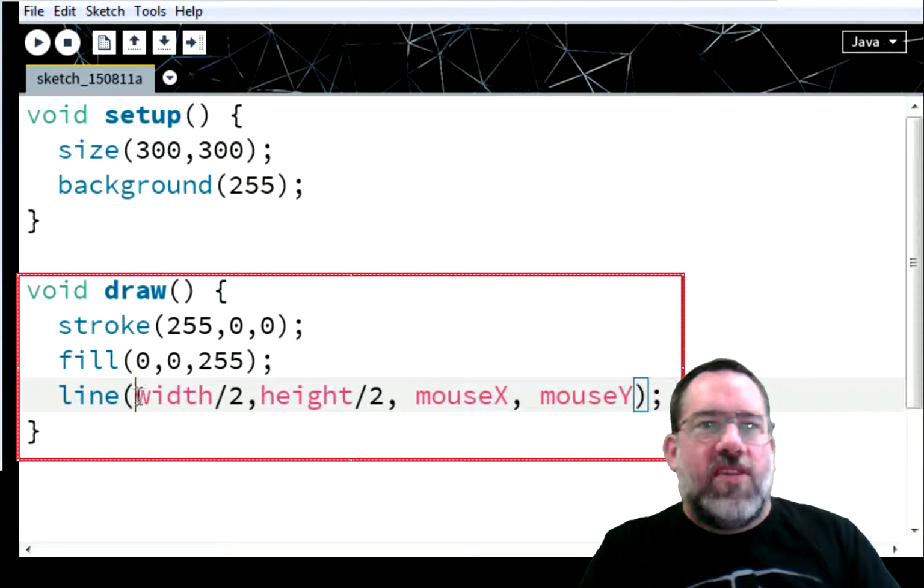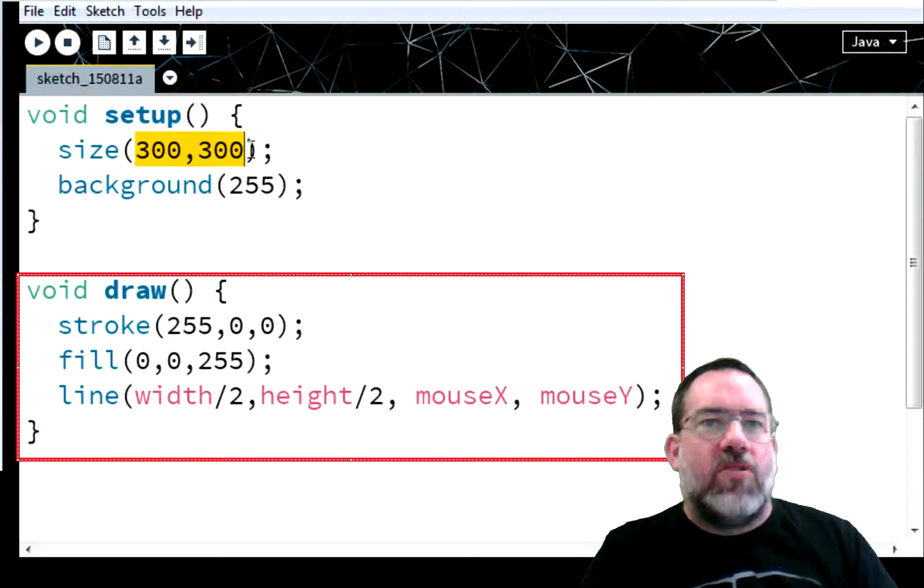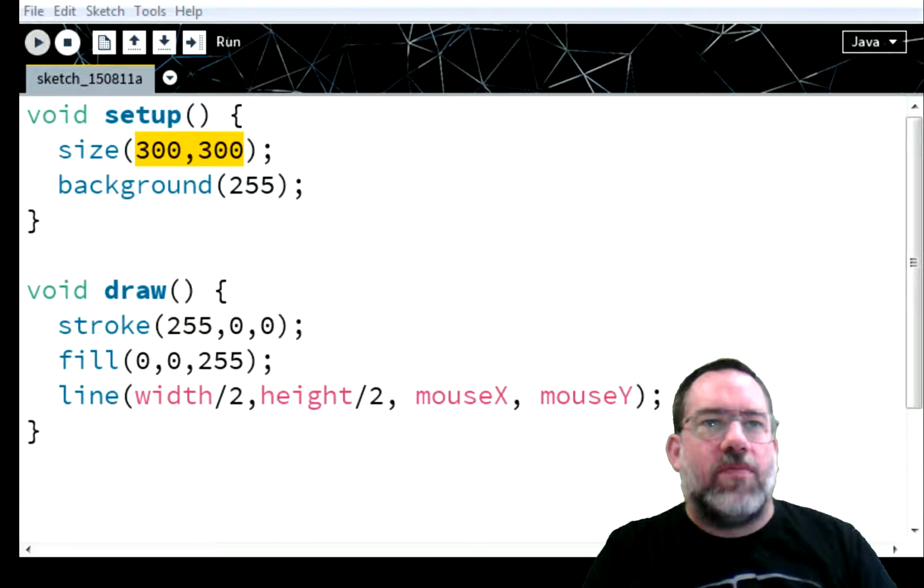You'll notice here that instead of taking my 300 and 300, dividing them by 2 and saying 150, 150, I've taken two values, width, which is always the width of the window, and height, which is always the height of the window, and divided those by 2. This allows me to just change the size here, and all the rest of my code will work as expected. So let's go and see what happens when we run this.